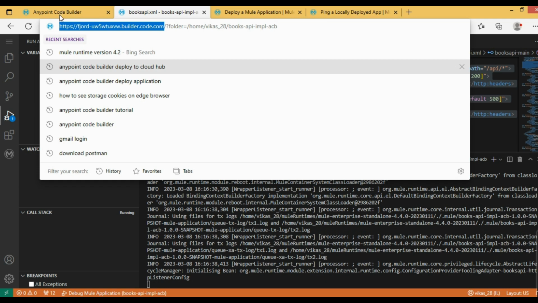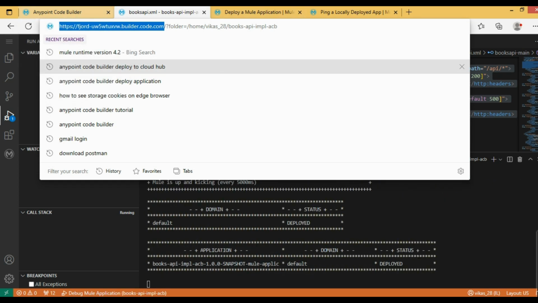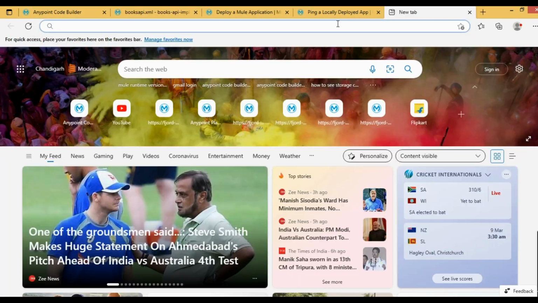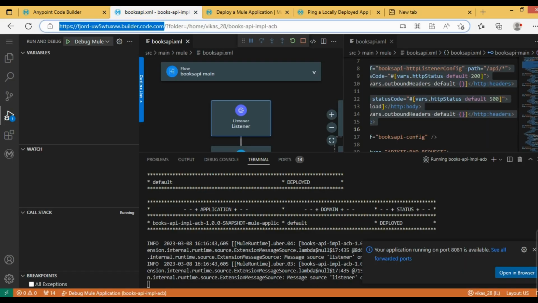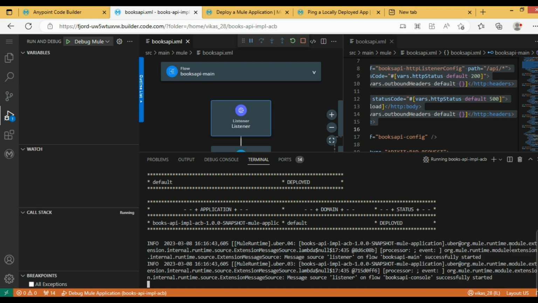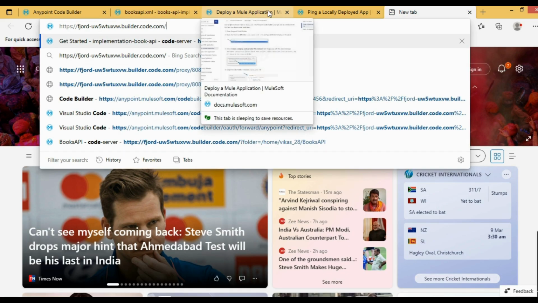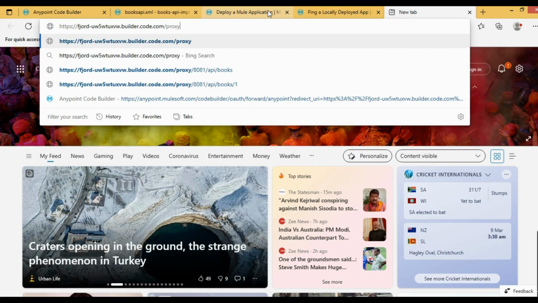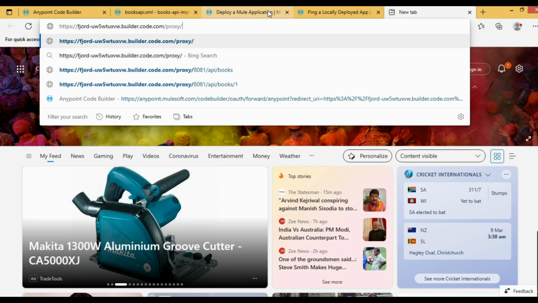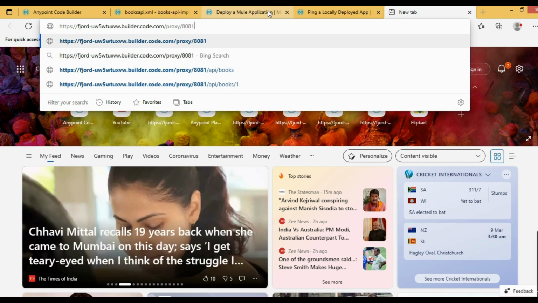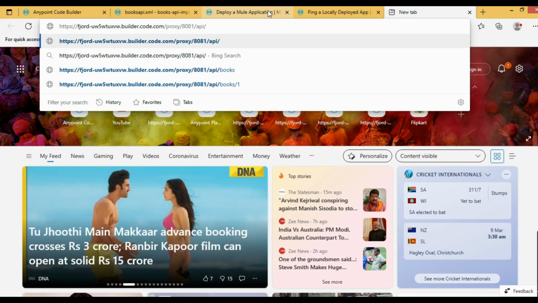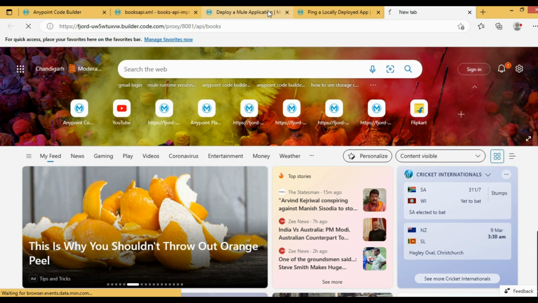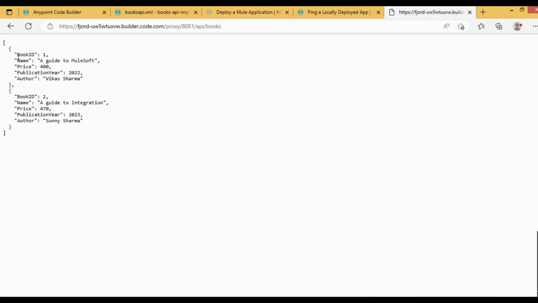Now to test this API, we just copy the web ID URL. And now you see over here that the application has been deployed successfully on the local runtime. So to the URL which we just copied, just append proxy 8081 as a port, API as a path, and books as the endpoint. Press enter. You will see the details of all the books getting returned over here.